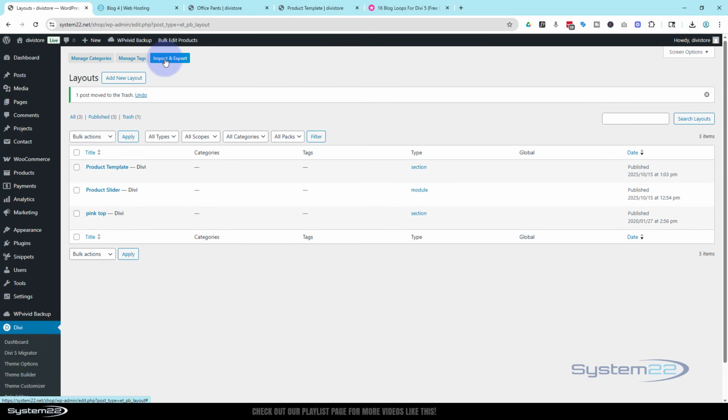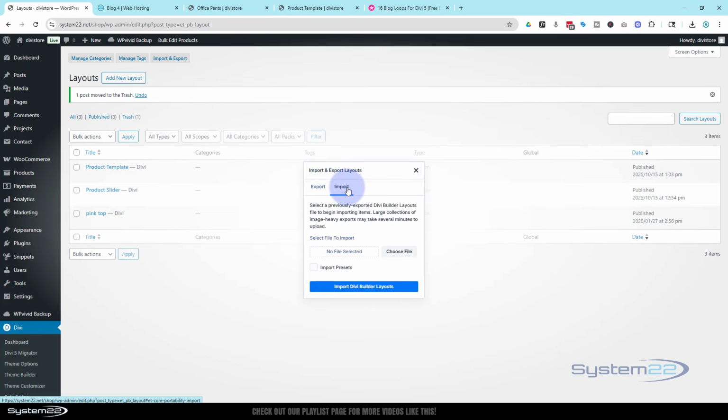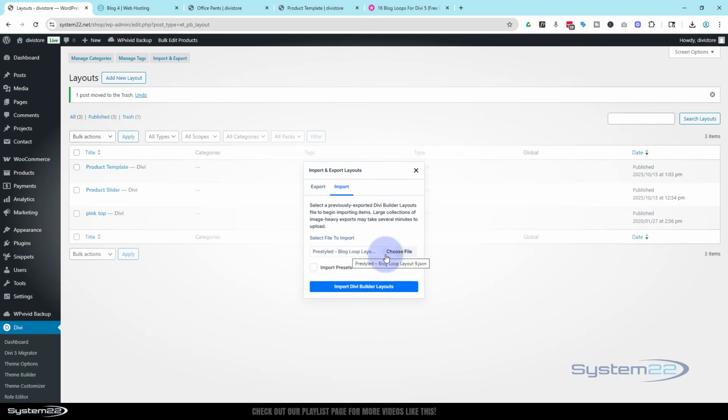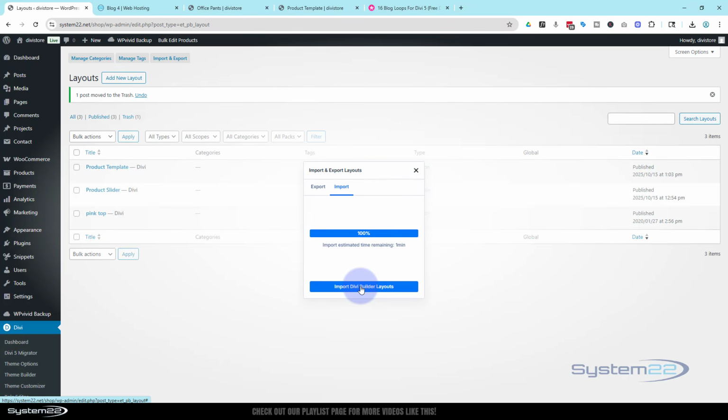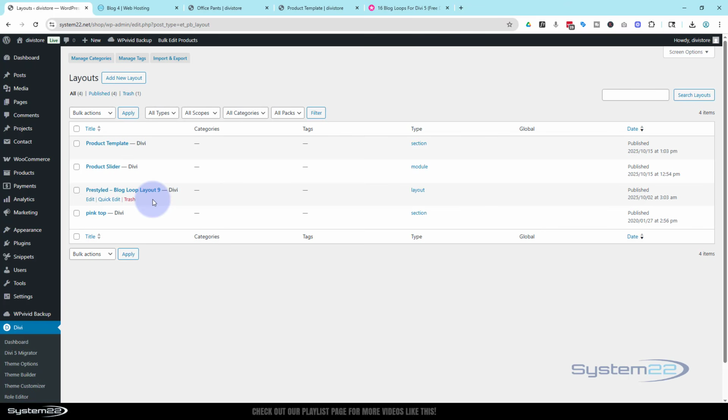I'm going to go up to import and export. I need to hit the import tab right here where it says no file selected. I'm going to take my JSON file that I want, number 9 I chose. I'm going to drag it over and drop it where it says no file selected there. Or you can hit choose file and browse to your download location if you want to. I'm not going to check import presets. I'm just going to hit import Divi builder layout. And there it is, back in our little library there.